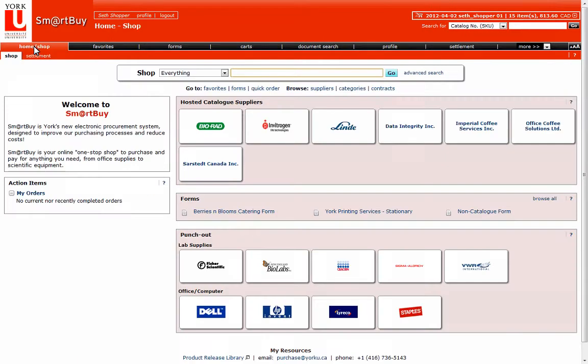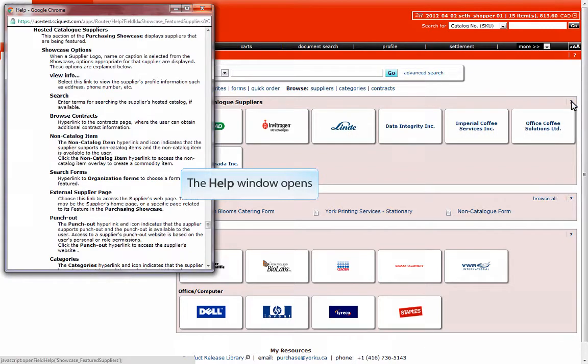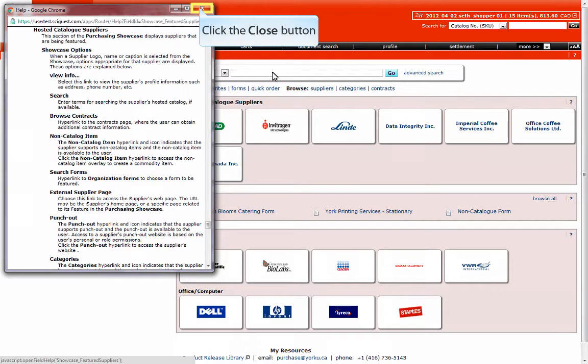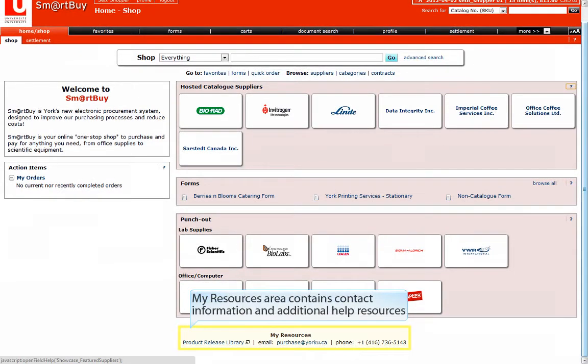Help is available through the SmartBuy system. Strategically placed question marks are located at the tab and sub-tab levels that provide online help for the display area. Look for the question mark on York-specific forms, which will offer help for entering the proper information on each area of the form. In addition, many of the text labels throughout the application are hyperlinks to online help for that topic. At the very bottom of the screen is the My Resources area that includes contact email and phone number, as well as a hyperlink to additional resource information.